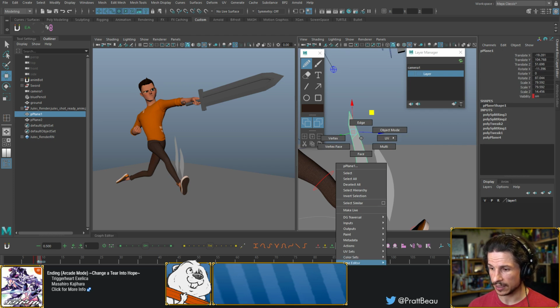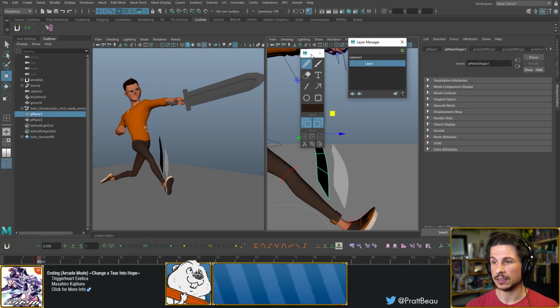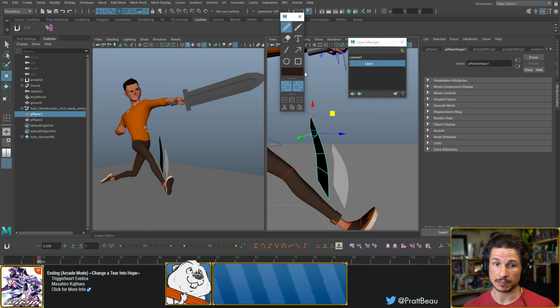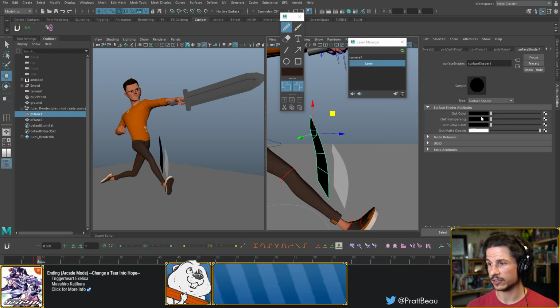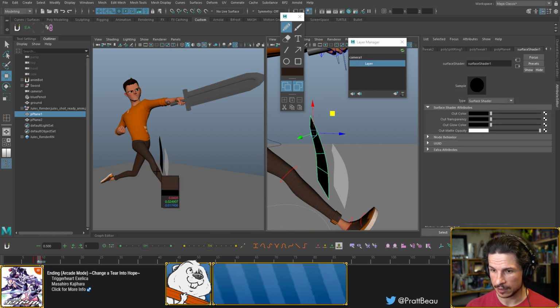Okay, so let's add a new material to this. I'm just going to right click on this, go to assign material, and I have a few different options. I could add a Blinn, Lambert, all of these, but what I'm actually going to add is a surface shader. Now, a surface shader is a very specific type of material that does not get influenced by light. And this is going to be very important. So let's take this surface shader and set its color, use the color picker here and pick the color of the pants for this one, just like that.